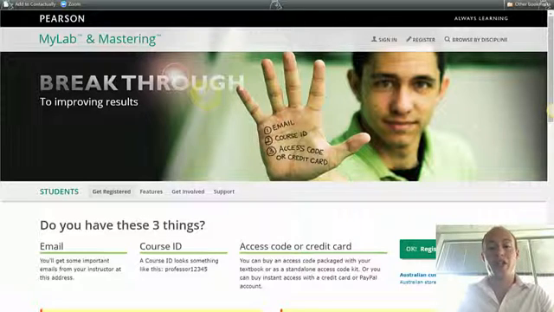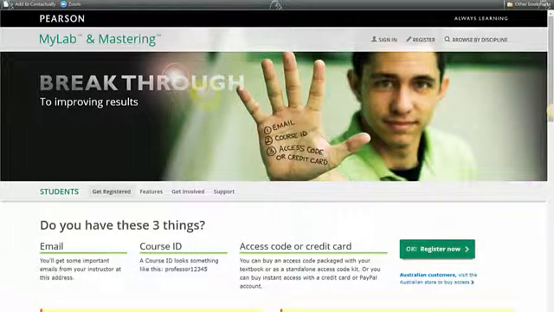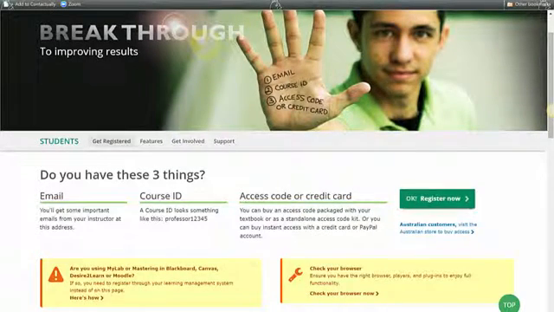So you can sign up for a 15-day trial if you don't have an access code, which some of the students in my course had already done. There were three students who had already managed to enroll in the class online despite not having the access code yet. So I do have an email, a course ID, and an access code. So I'm going to go ahead and register.